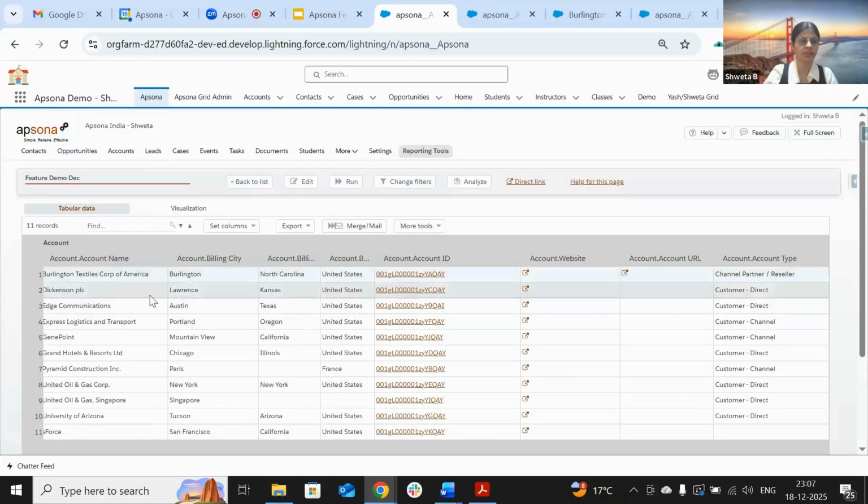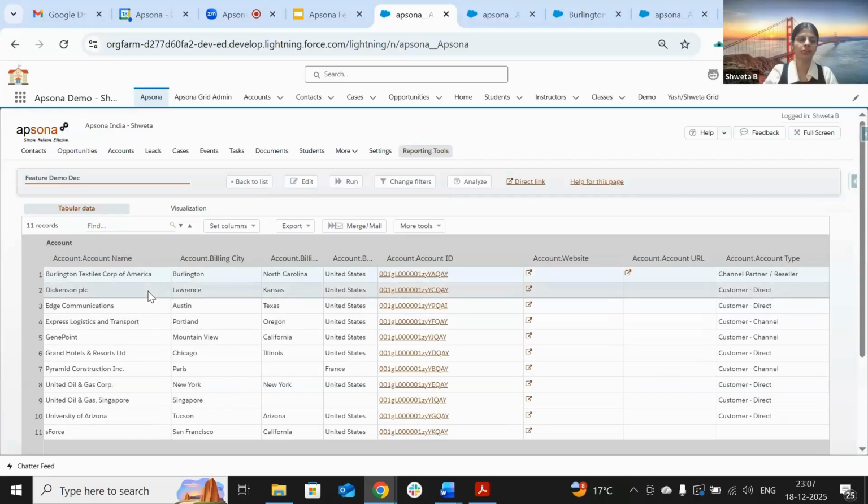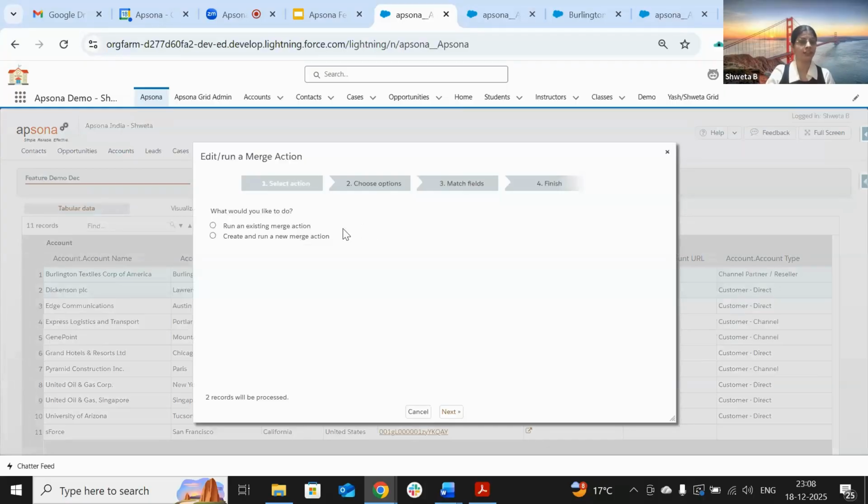So I'm clicking on two rows. Best practice, whenever you are creating a new merge, instead of selecting all the records available in a report, just press Control or Command and select only one specific record and click on Merge. You will get Run Existing Merge or Create New. In my scenario, I'm going to create new and I'm selecting the document.